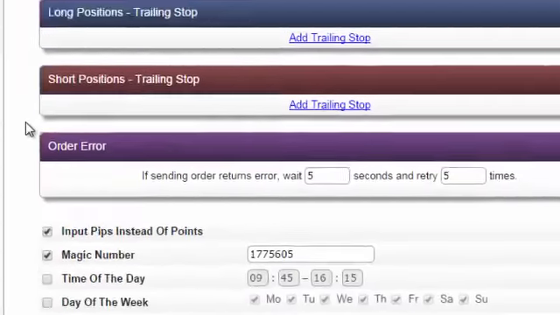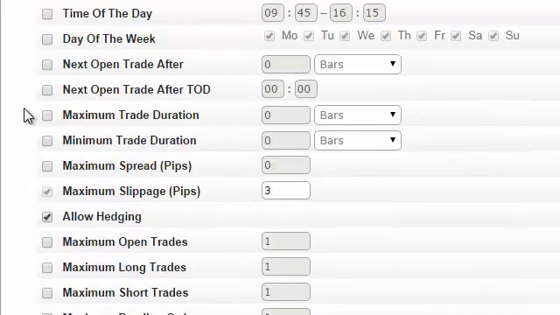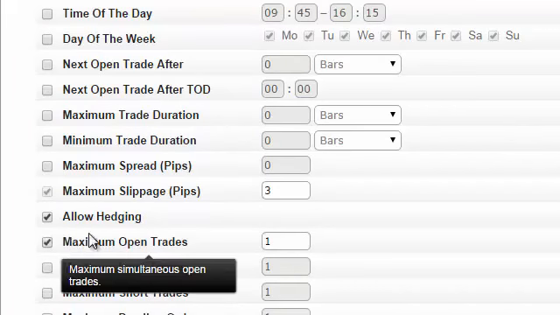Loads of features. Only want to trade at specific times of the day? Want to limit the number of trades or trade duration? All it takes is a single click.